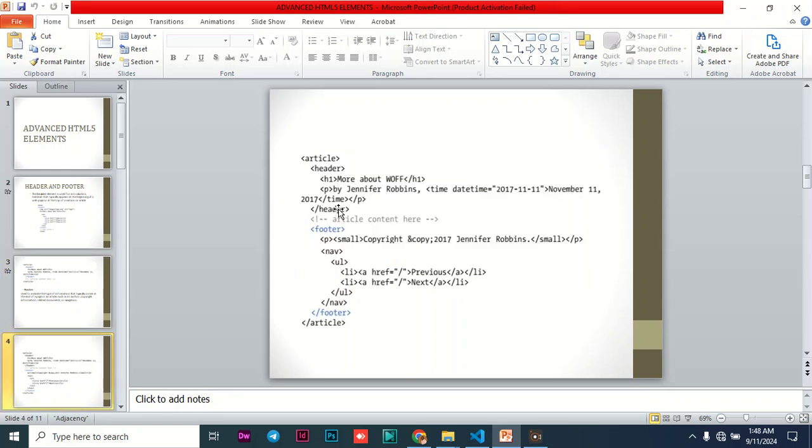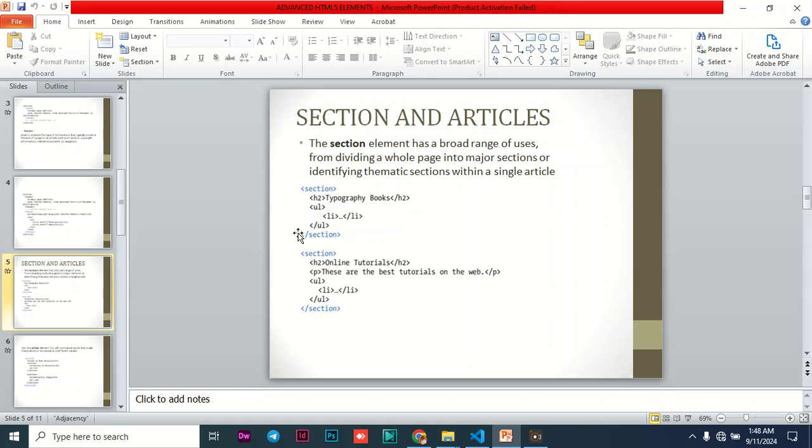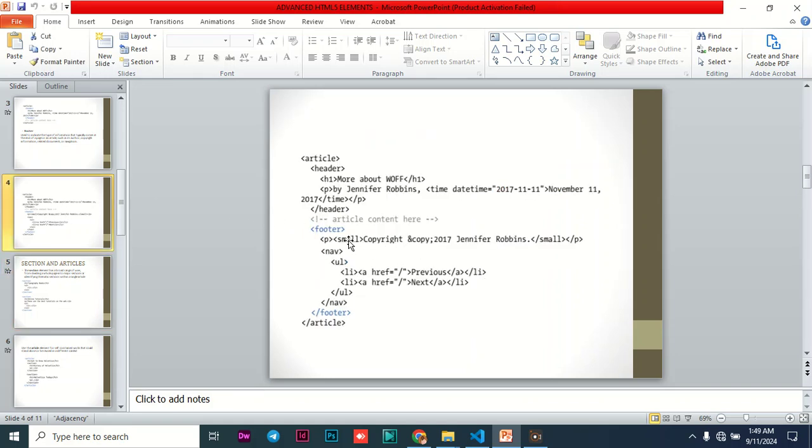Now an example of the footer is here. We have got the footer captured in this space. So you can see we have the footer. The paragraph is that we have the copyright, and then ampersand copy, and then the semicolon and 2007. So this one tells you who owns this website and when it was actually copyrighted. Okay, and then you can also have some nav bars, so navigation bars. If you want to go to previous, you want to go to next, and so on and so forth. So you can capture all that in the footer section.